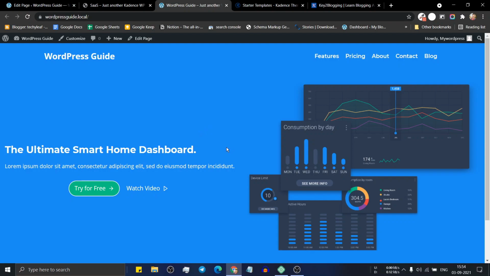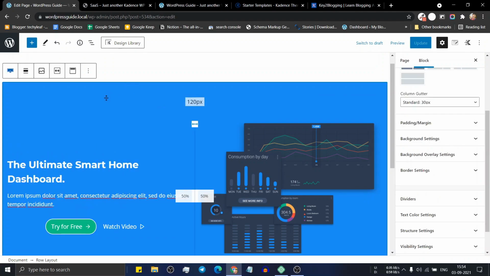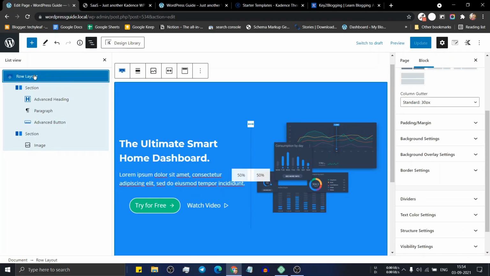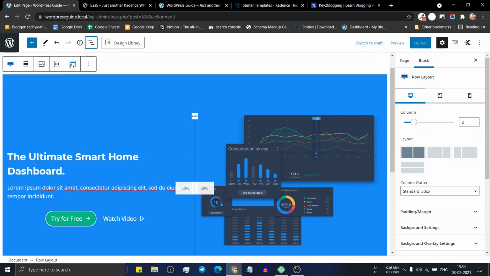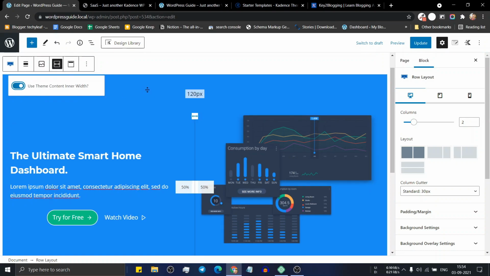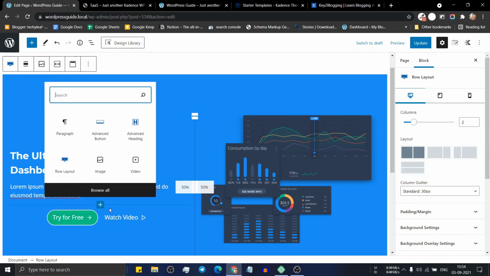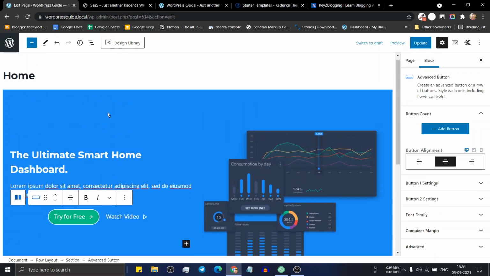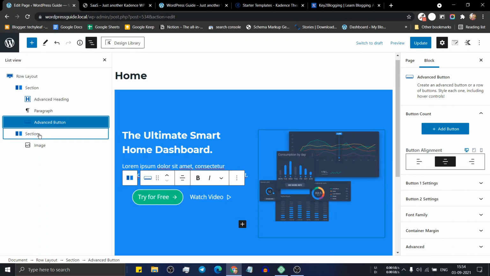As you can see, the text is looking odd and this button is not left aligned. So let's fix this. So go to the edit page, and here you have to select the entire column. So you can also select from here. So click on row layout, and here you have to click on this icon, inner content width. So let's click on theme width so that it will automatically adjust the width, and let's click on the button section. So here you can select this from here. So let's click on the advanced button here, and let's click on the left align.